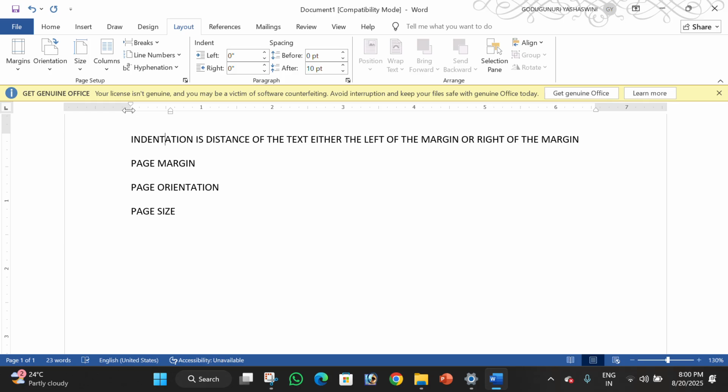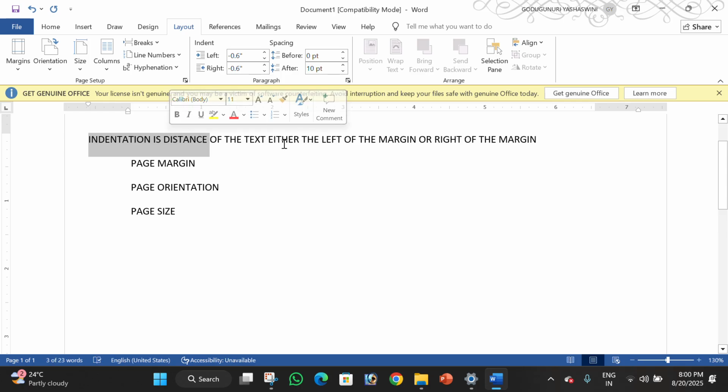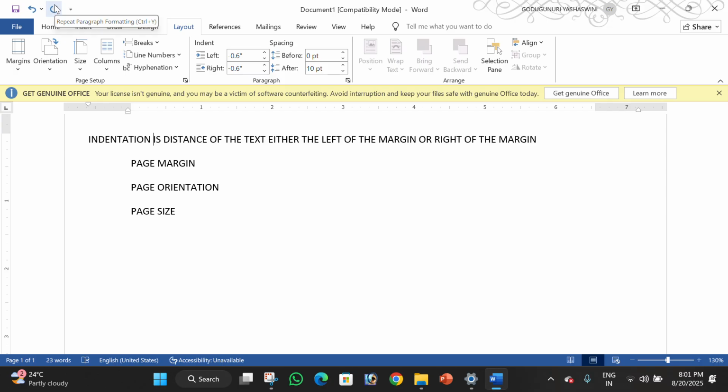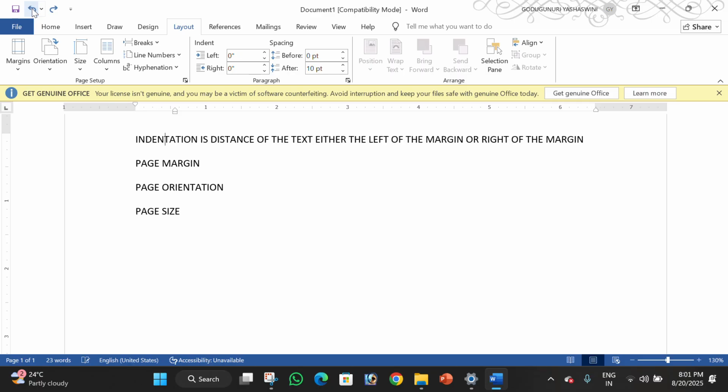If you want to adjust without using this ruler, what do you do? You have to use either the left indent or the right indent. If you want to adjust either the left side or the right side, the adjustment of the distance of the text is called indent. Hope you understand. Again, if you want to get back, what do you click here? Undo option. In this way, we can adjust text towards the left and right of the margin.